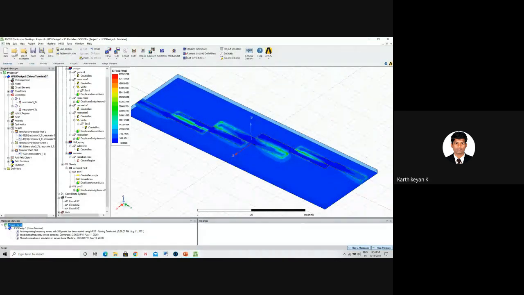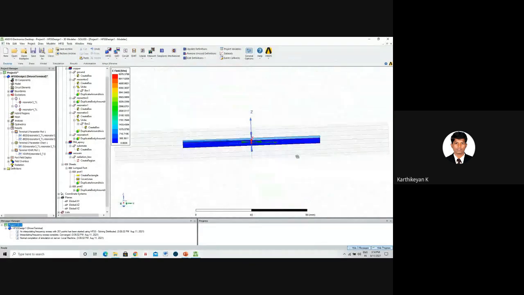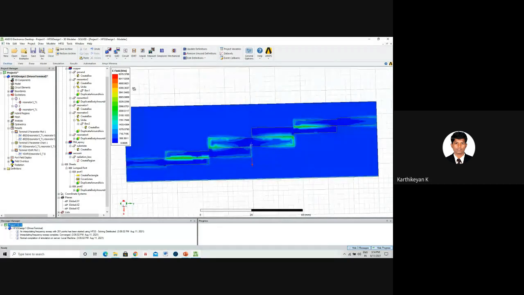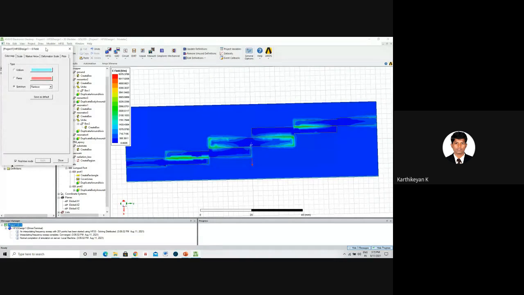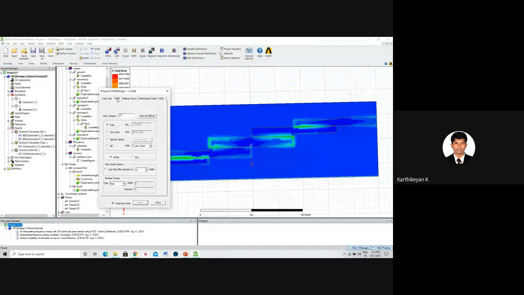So still we can rotate. Here you can see the scales. The E field scale is there, right? It will show the maximum electric field intensity levels and all. Double click on the E field scale, and the property window will pop up in the top left. So go to the scale tab.